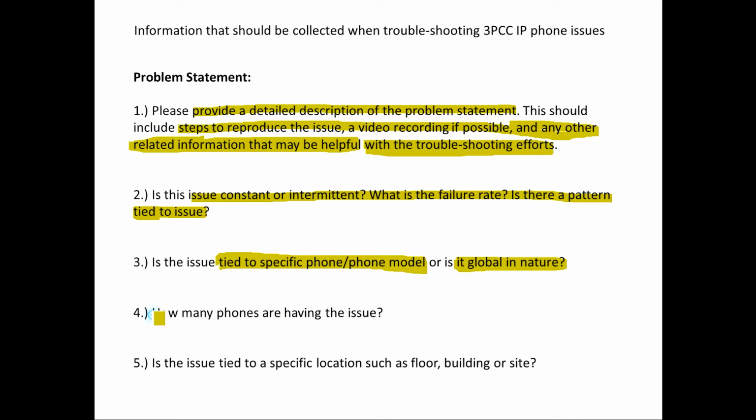Next item is going to be, how many phones are having the issue? Is the issue isolated just to one or two phones, or are all the phones exhibiting the exact same issue? Item number 5, is the issue tied to a specific location, such as a floor, a building, or a site?